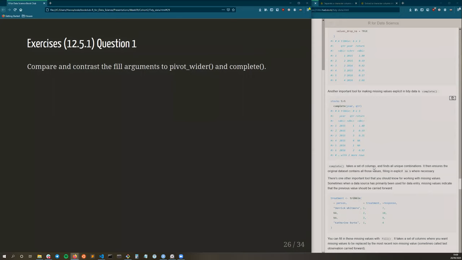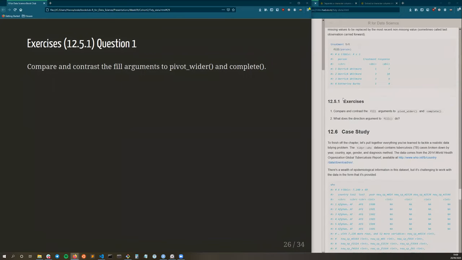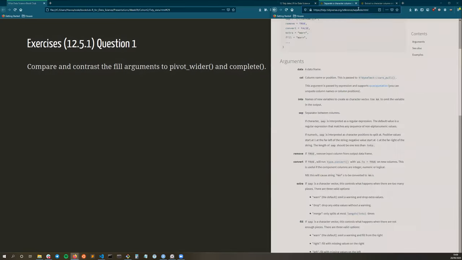And some questions. It's also about comparing and contrasting the fill arguments, pivot wider and complete, which I've not had time for. So we can look now, if any of you know.